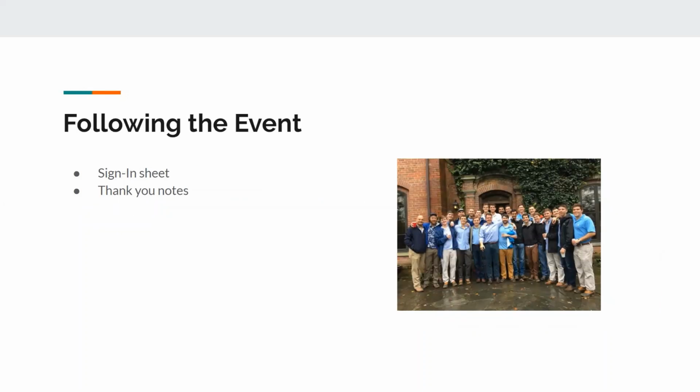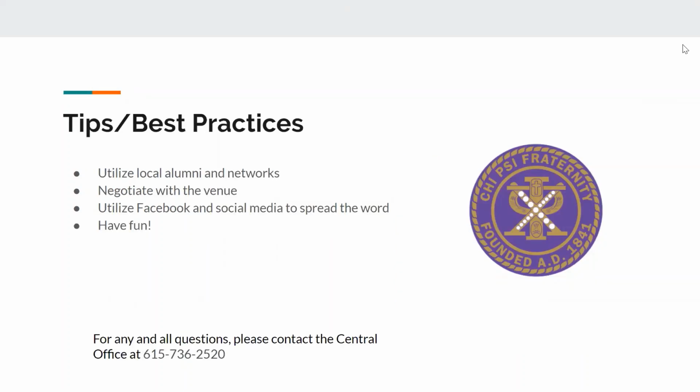Following the event, make sure that you keep the sign-in sheet and send it to the central office so we can track attendance and update contact information appropriately. If you wish, the central office can also send thank you notes to alumni who attended the event if you deem it appropriate. Finally, let's talk about some tips and best practices.